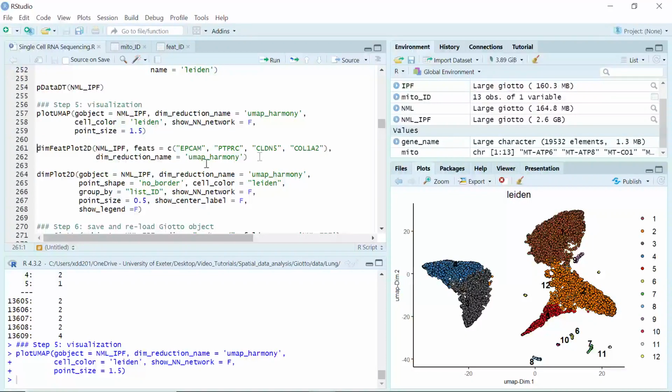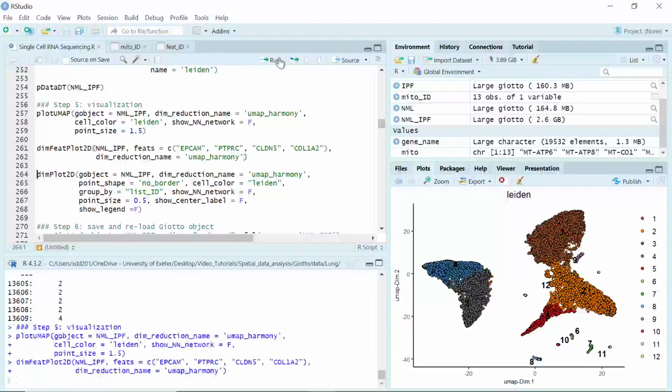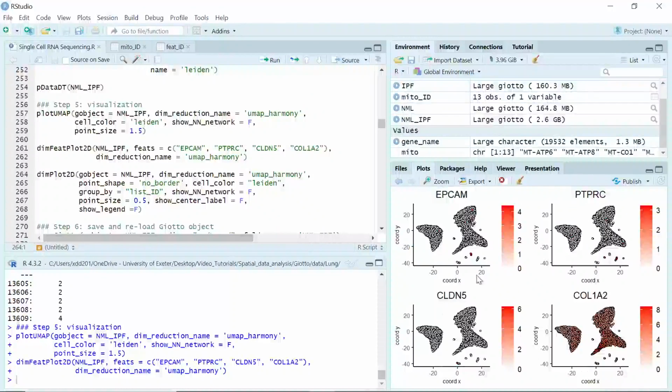We can use the feature plot with the classic marker genes for human lung. EPCAM labels epithelial cells, PTPRC labels immune cells, CLDN5 labels endothelial cells, and COL1A2 labels mesenchymal cells. We know both datasets were purified mesenchymal cells. Let's run. You can see, as I showed you in the standard workflow, we have some small cell clusters as contamination during the cell sorting process, but the large cell clusters are mesenchymal cells. You can see they show high expression of COL1A2.